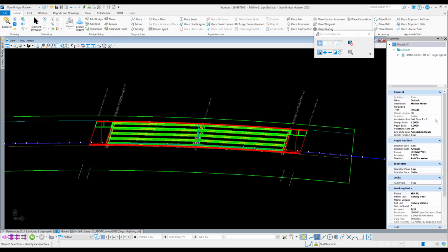With the default model selected within our Properties window, we can now change the scale. So we can set the annotation scale. We'll select the drop down here, and we'll scroll down, and we'll find 1 inch equals 30 feet. You can see now the annotation scale has adjusted, and the tick marks and text are visible.